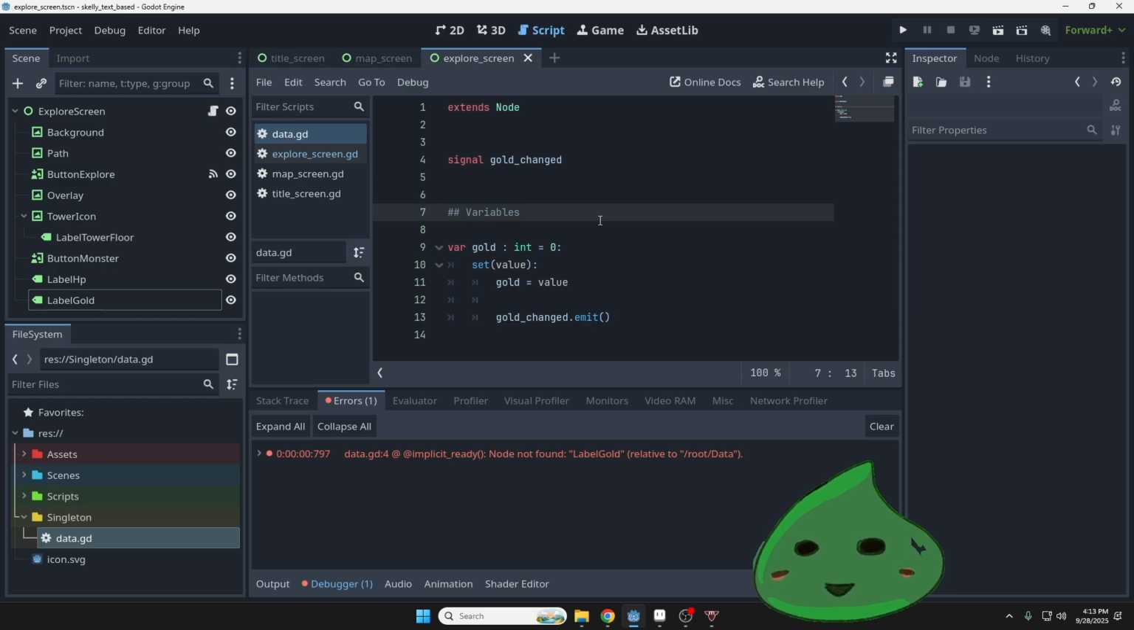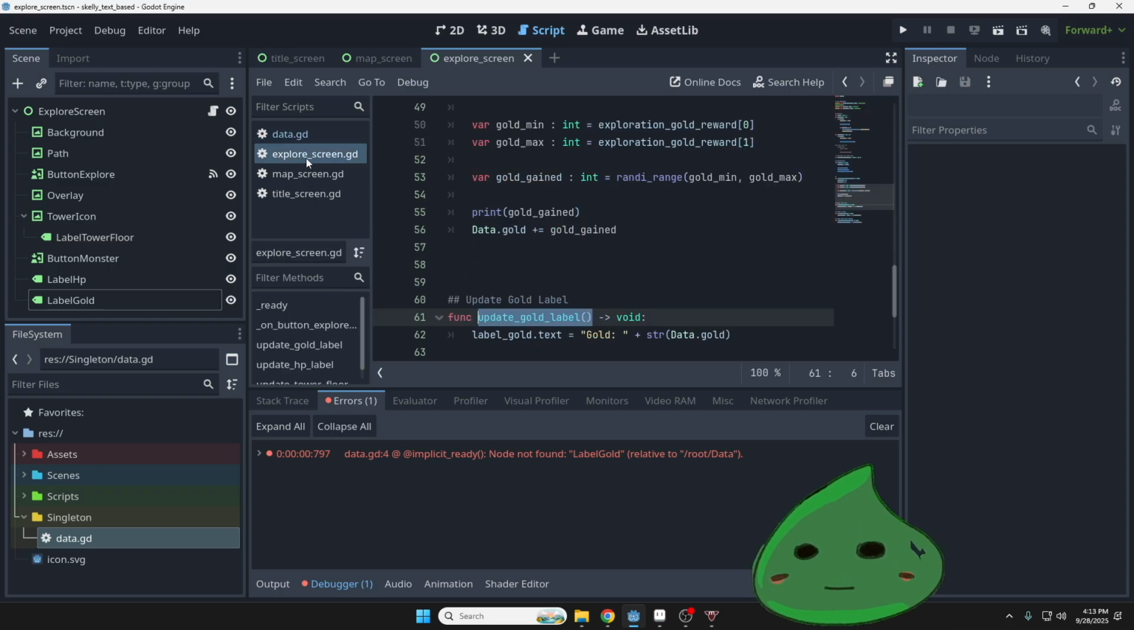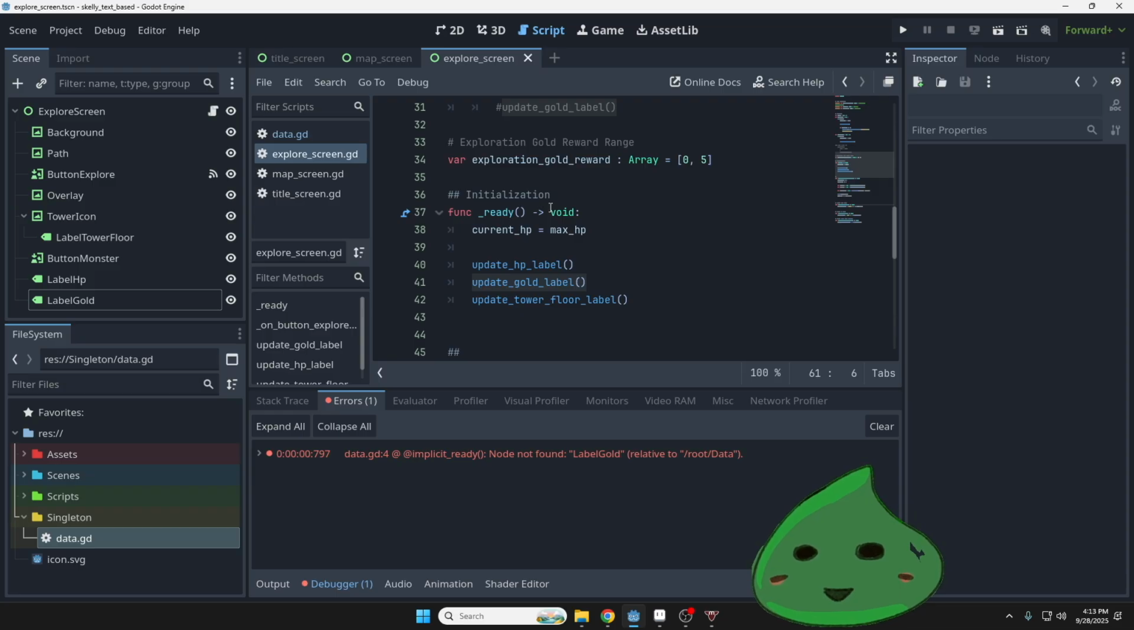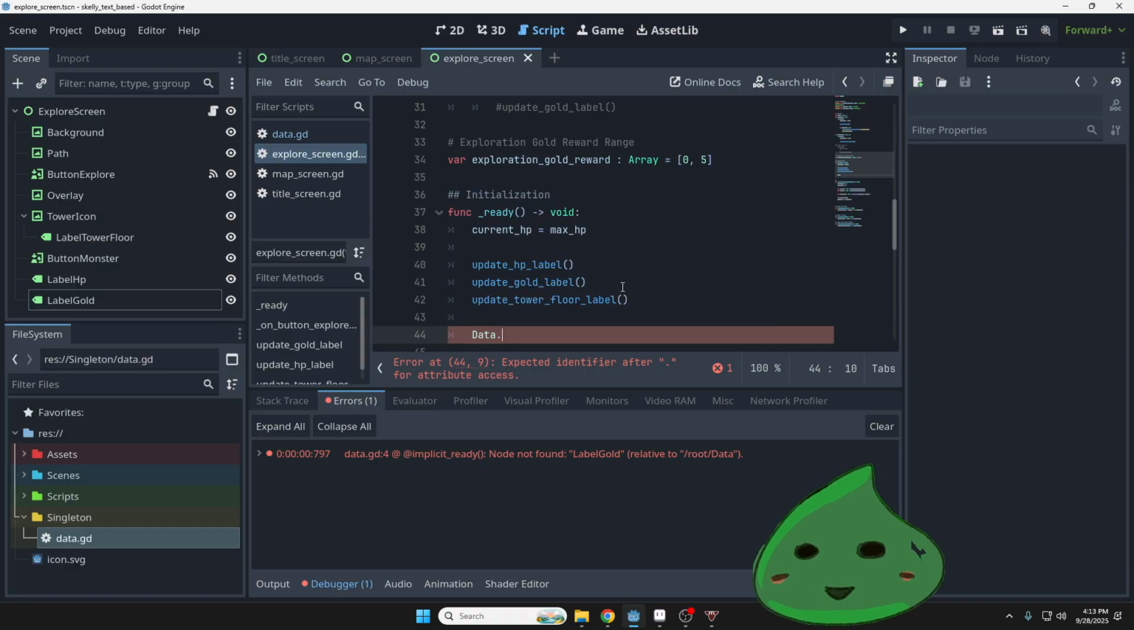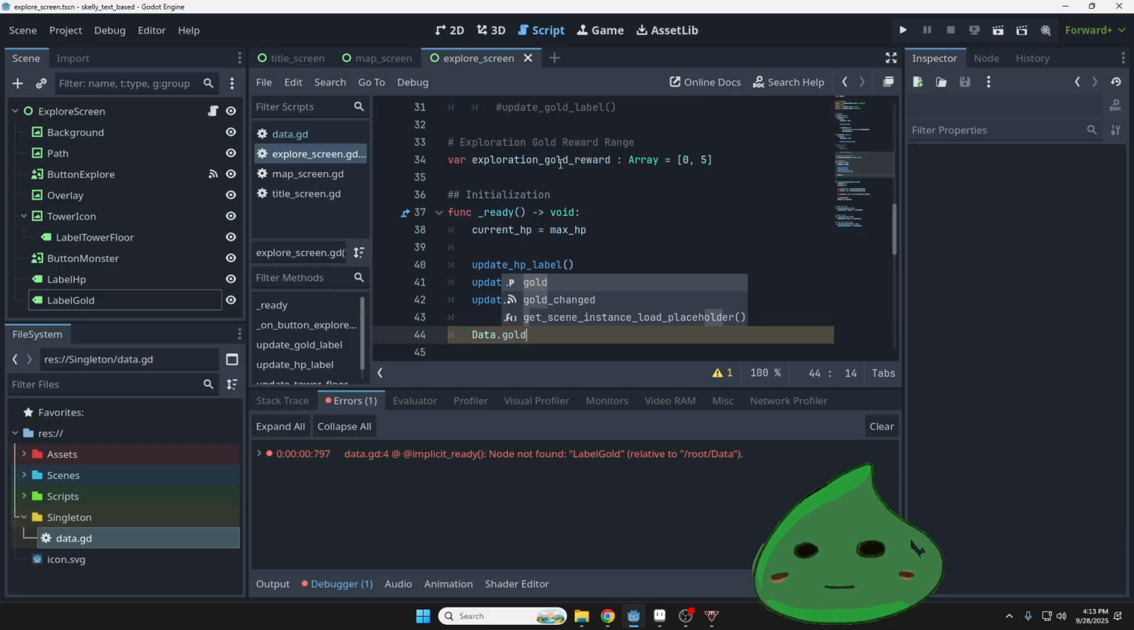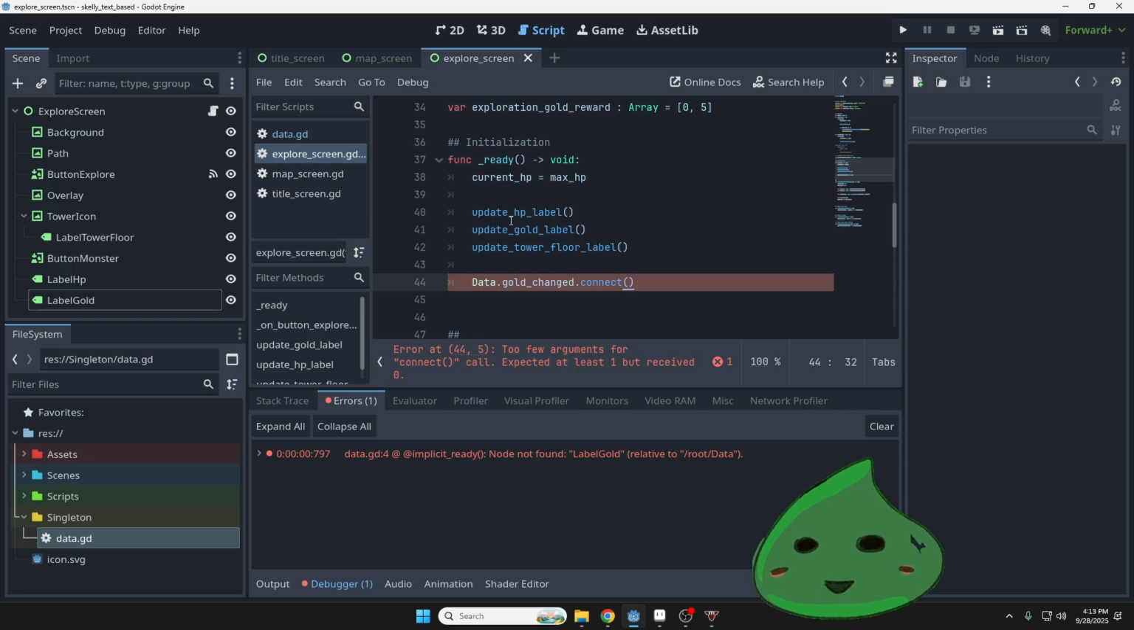And now on the explore screen, we have to receive the signal. So on the explore screen, we're going to receive the signal right inside ready. So let's do this. Let's do data. Because it's a singleton, we can connect anything that's inside data. And so this also includes signals, such as gold changed. And you can see that it has a signal icon right here. Gold changed dot connect. And now we're going to connect it to update gold label.